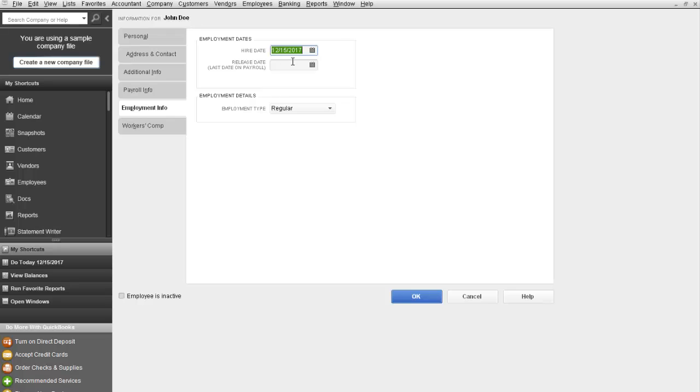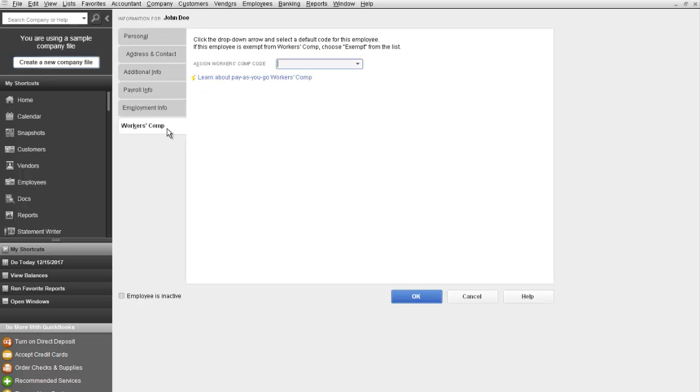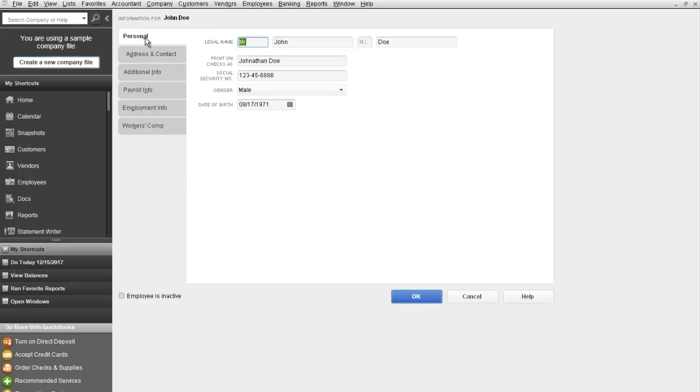You can enter the hire date, the date if this employee was terminated, the date that they were released, and then the employment type. These are items set up within QuickBooks. And in this case, we're going to say they're regular employee. And then down here is any workers' comp. If you have workers' comp, if you're tracking workers' comp within QuickBooks, you define that right there. That's basically how you set up an employee in QuickBooks.